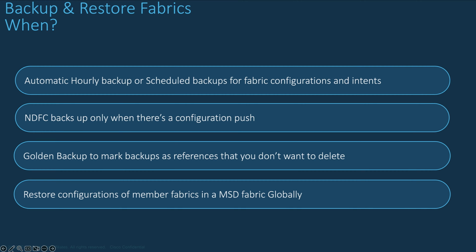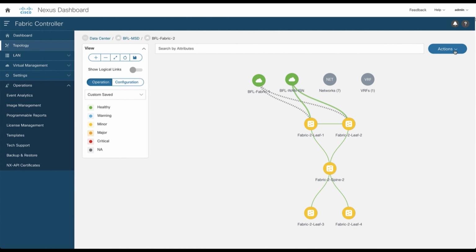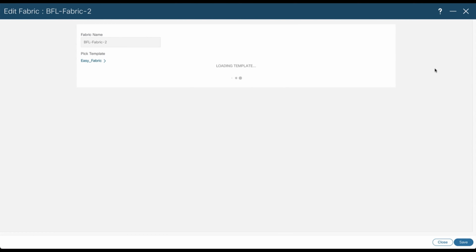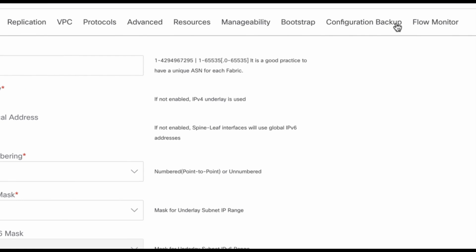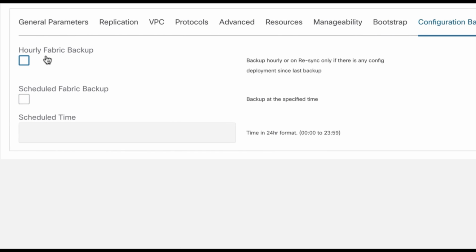Now let's walk through the demo. The function of backup and restore fabric can be initiated manually from the fabric topology view or from the detail view. However, an automatic scheduled fabric backup can be enabled from the fabric settings. In case of a single fabric, there are two backup options: a backup hourly that runs only if there is any config deployment since the last backup, or a backup scheduled at a specific time.